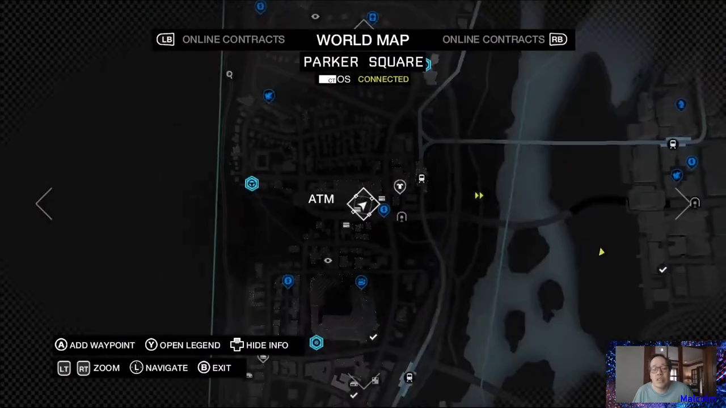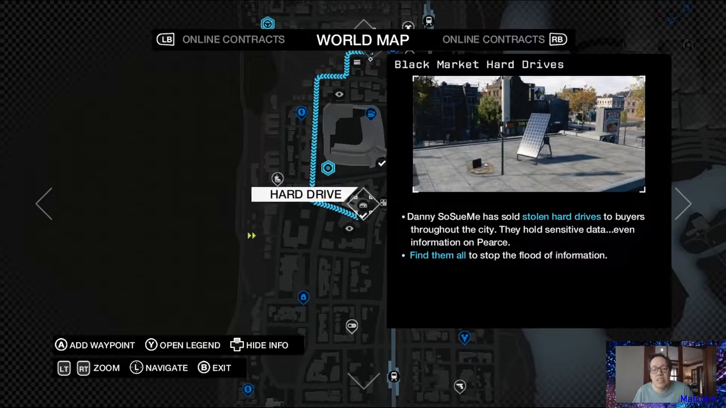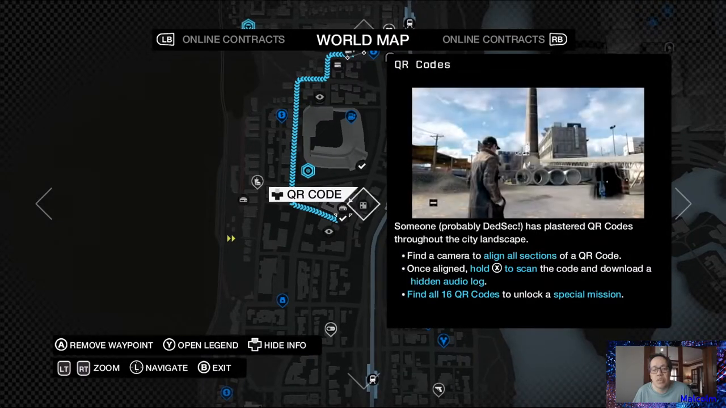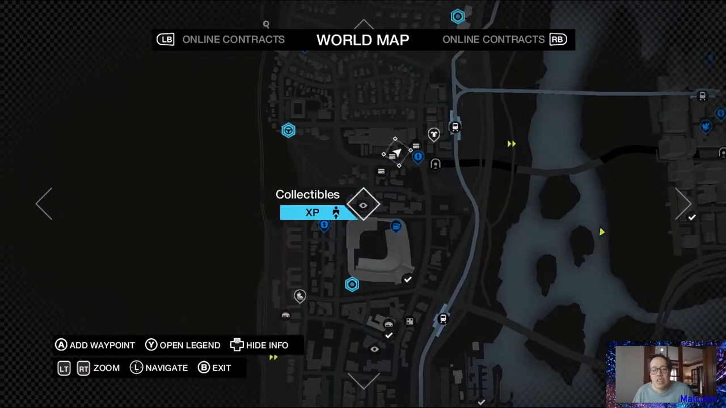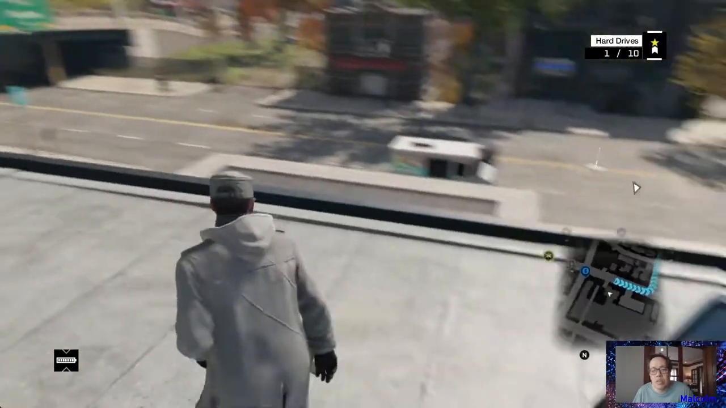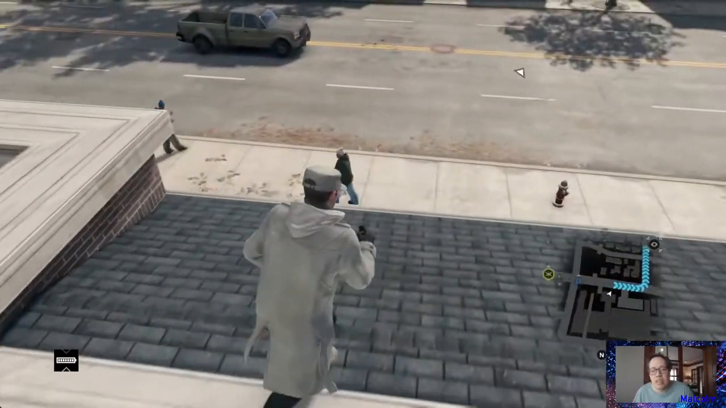Nice. All right, so I have to go around town getting these hard drives, which is silly, but I can also do other things at the same time. So there's a QR code here. Actually, let's just run the route here and hit everything we can.